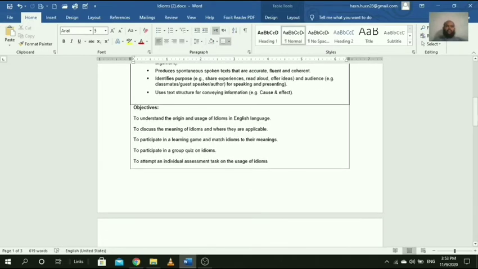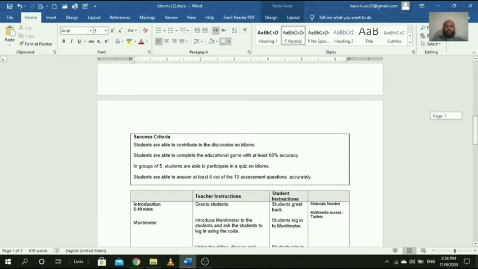So the objectives of this lesson are: we are learning to understand the origin and usage of idioms in English language. We are learning to discuss the meaning of idioms and where they are applicable, and to participate in a learning game and match idioms to their meanings, and to participate in a group quiz on idioms, and at the end of the lesson to attempt an individual assessment task on the usage of idioms.